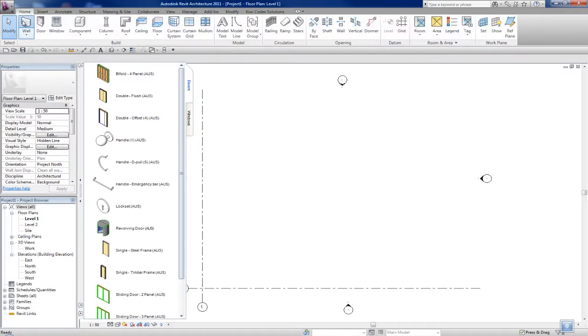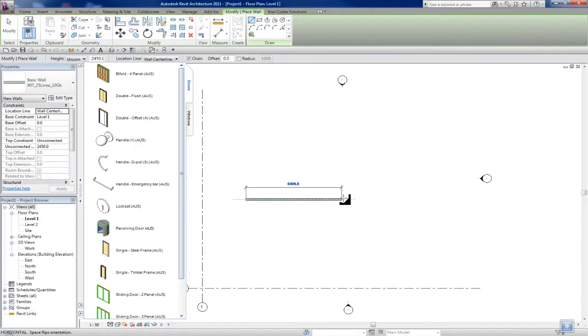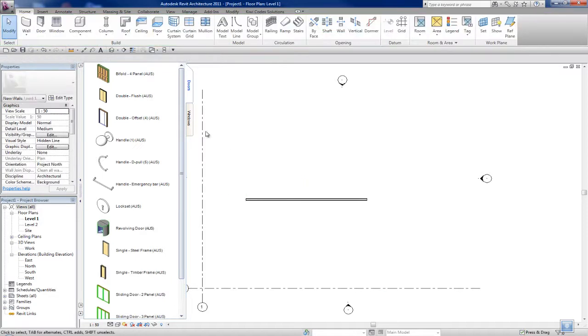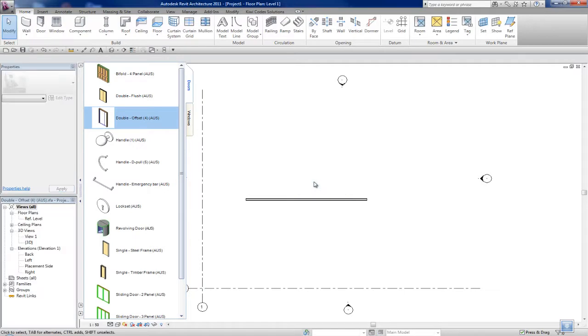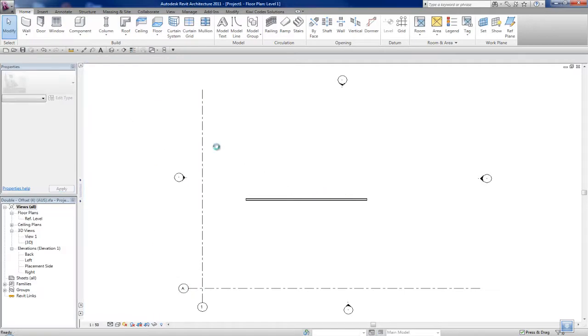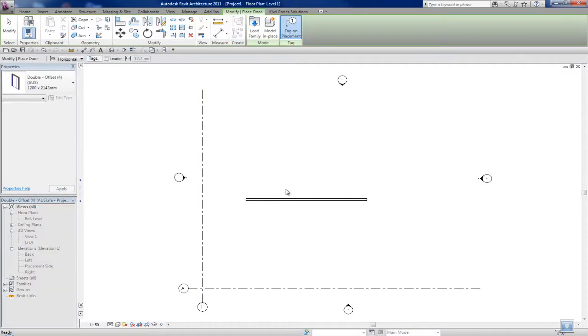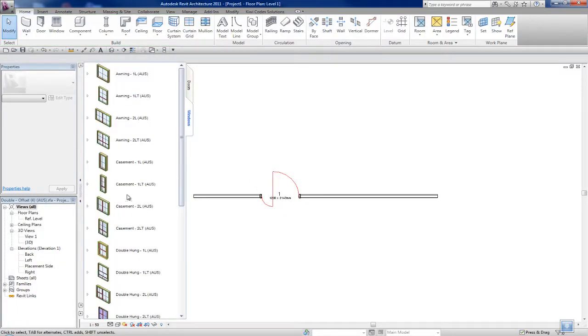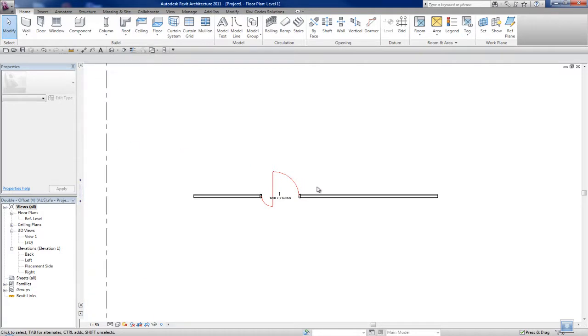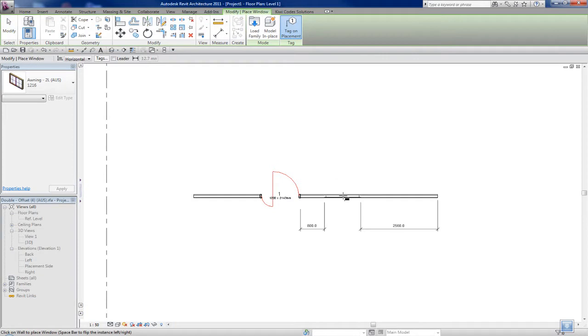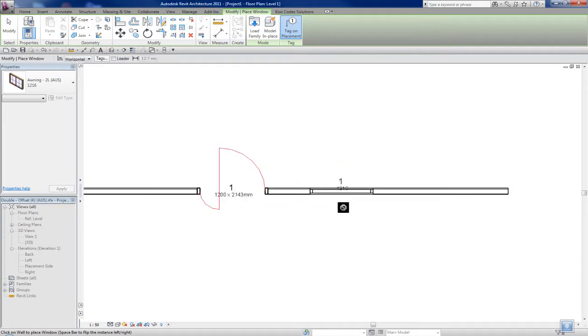So to insert a family, it's just a matter of selecting the family, and it'll go away and load it. Or in the case where you've got type catalogs, you expand and show all the types, and it'll go away, just load in that single type and insert it.